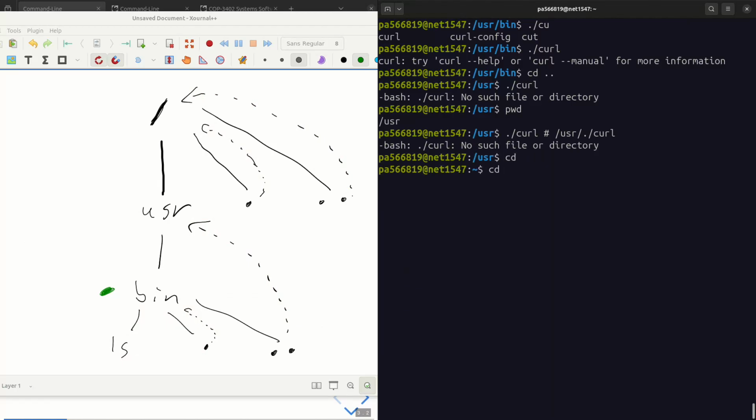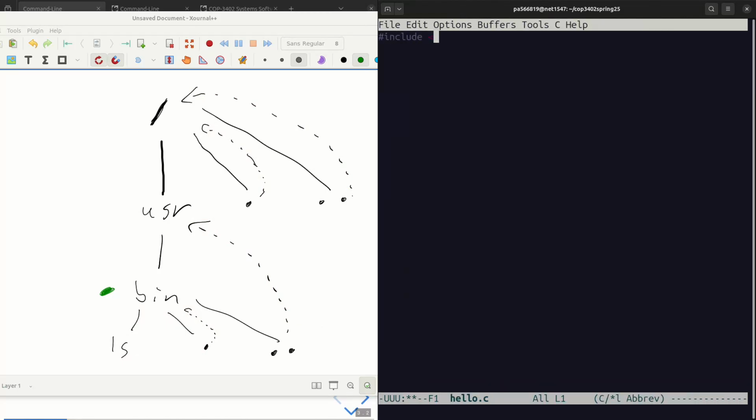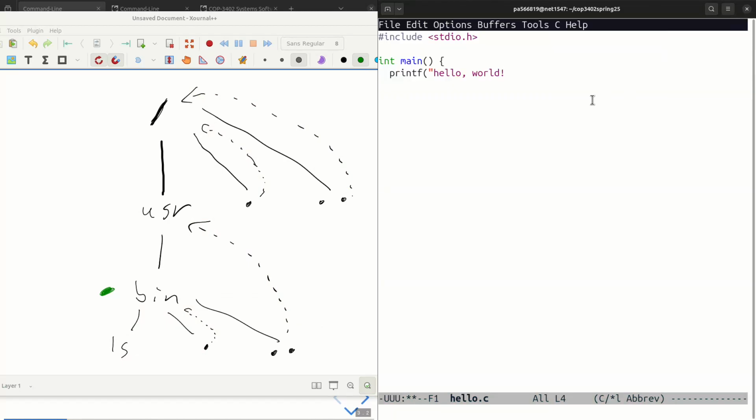To illustrate this, let me give an example you've probably seen, the canonical Hello World program. You know what? I realize I should make this easier to see for you. Sorry about that. This is my classic Hello World program.